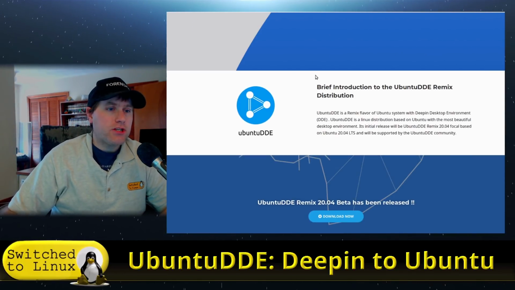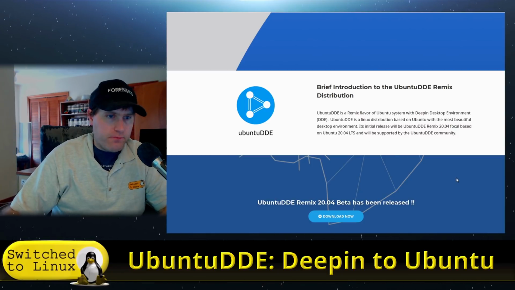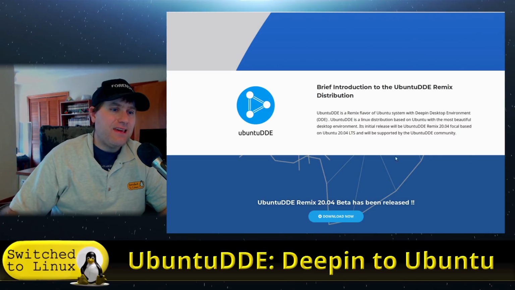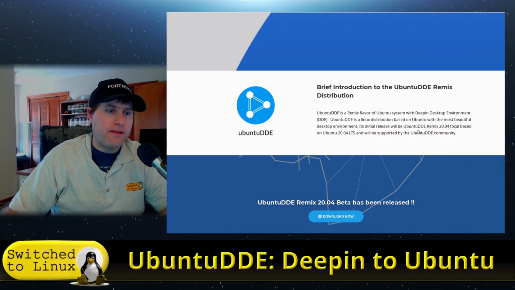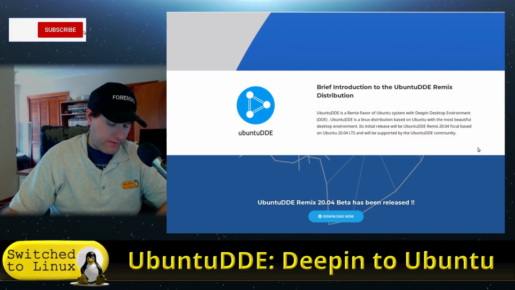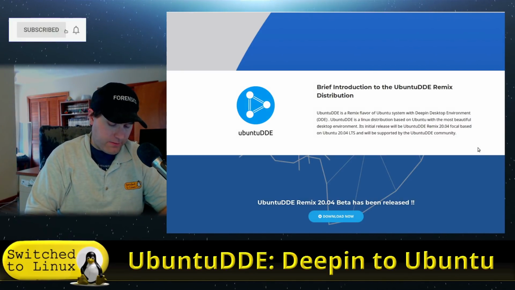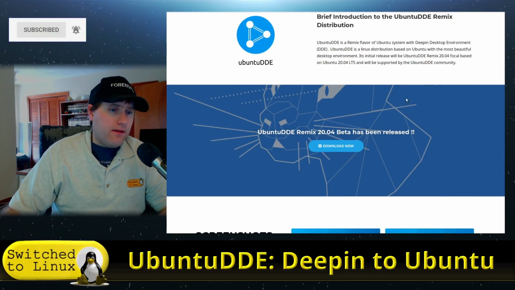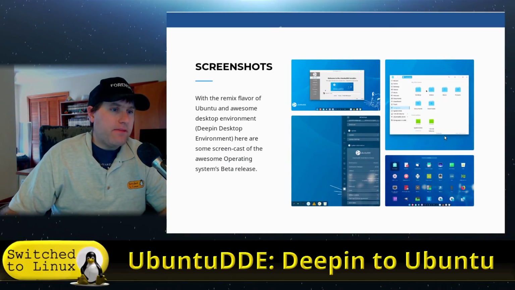So a brief introduction. It is a remix flavor of Ubuntu with the Deepin desktop environment. So UbuntuDDE is a Linux distribution based on Ubuntu with the most beautiful desktop environment. Its initial release will be the remix based on 20.04. So even the 20.04 base is, I believe, still not yet completely released, so we'll keep that in mind as well.